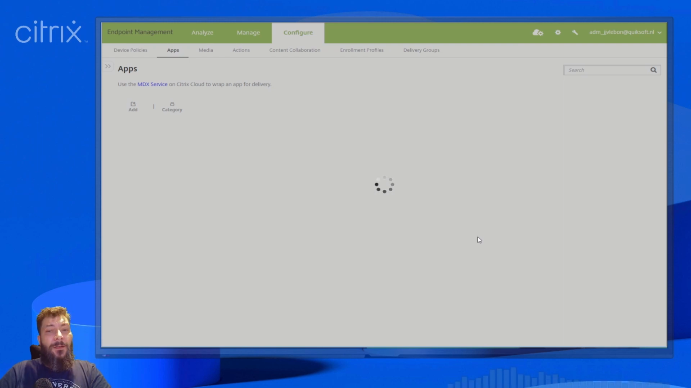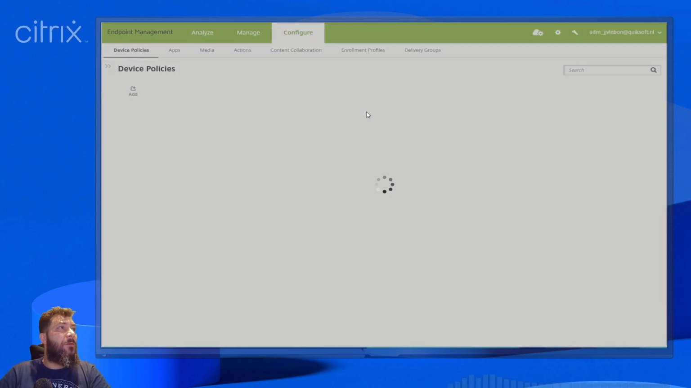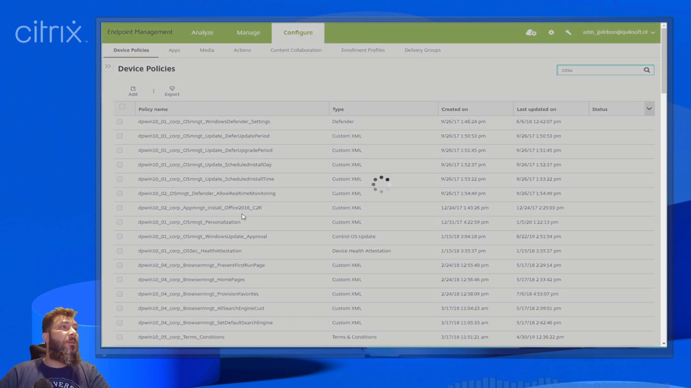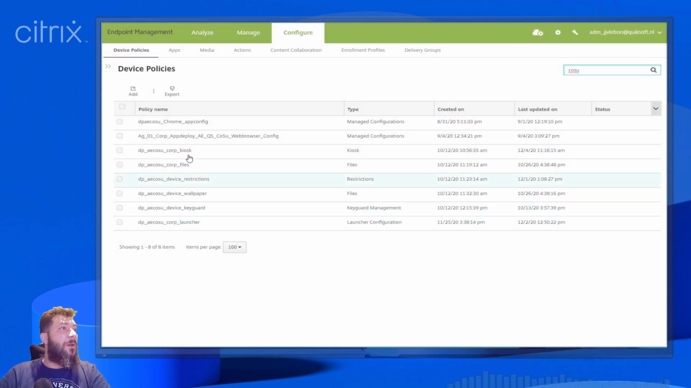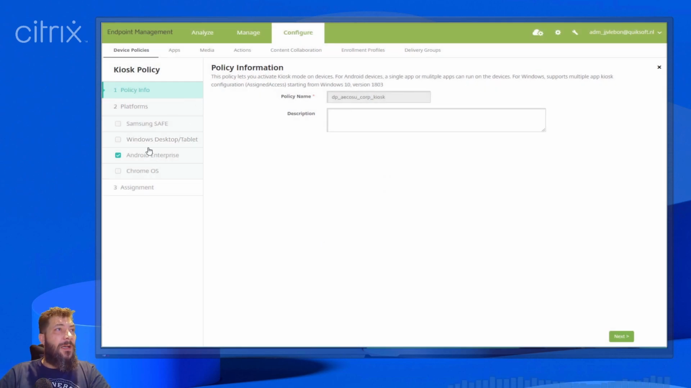Now we're going to have a look at the two policies, the kiosk policy and the launcher policy, and we do that by going to device policies. Normally you would create a new one, but I have created that already. So let's do a search on COSU, launcher and kiosk. We will open the kiosk policy and edit it. Check out, uncheck all the other platforms.